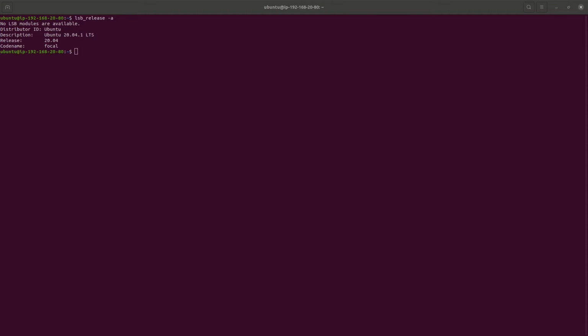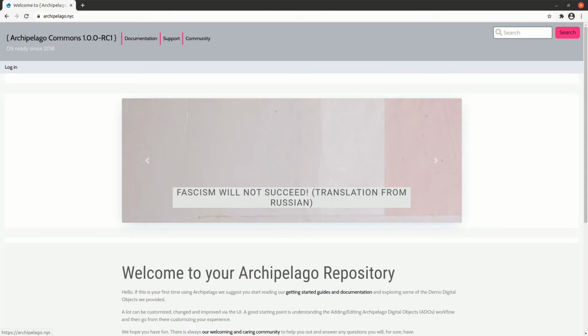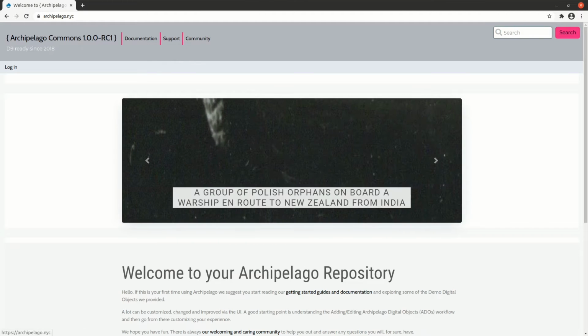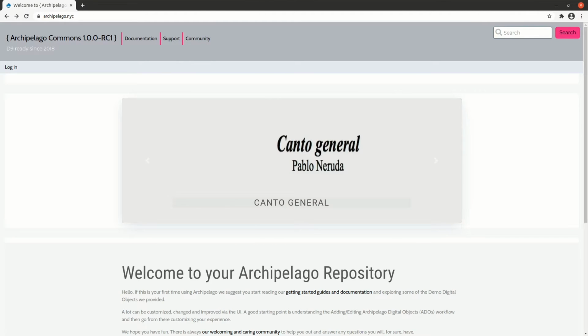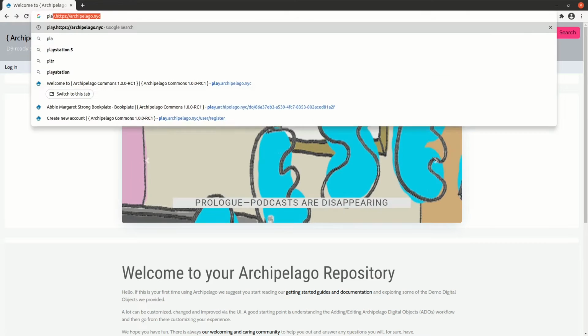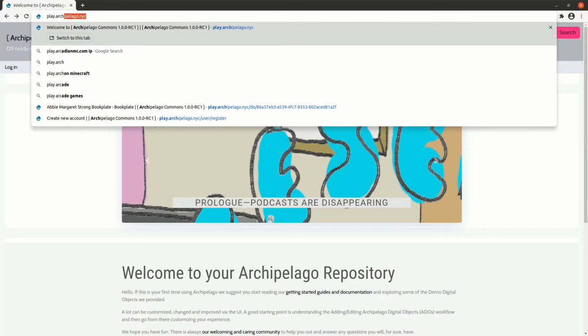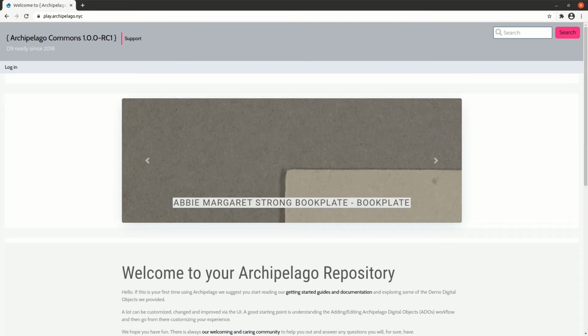If you're not familiar, Archipelago is a digital access management tool, and you can view it at archipelago.nyc, where you can find access to the documentation and support and community links. There's also a sandbox site as well if you wanted to experiment with Archipelago before installing it.